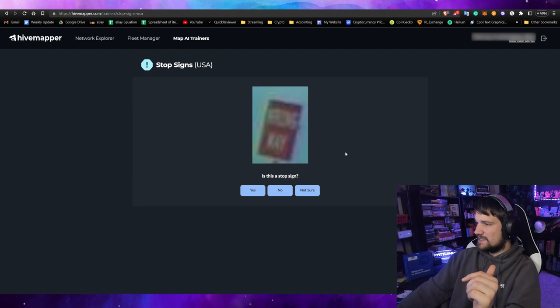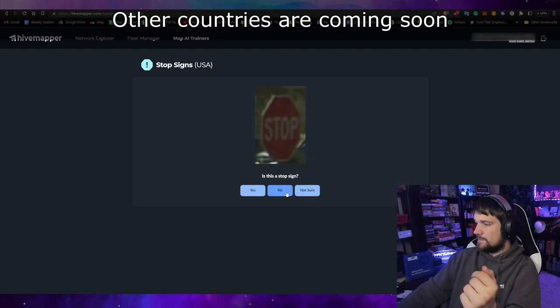Is this a stop sign? Yes or no? That is not a stop sign. In America, in the USA, stop signs are octagons, so no. That's a stop sign. Yep, there we go.